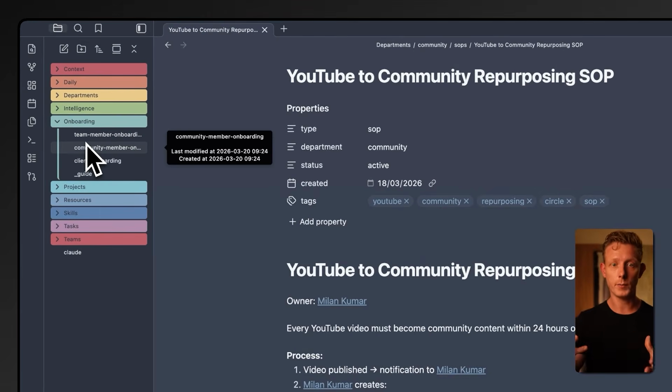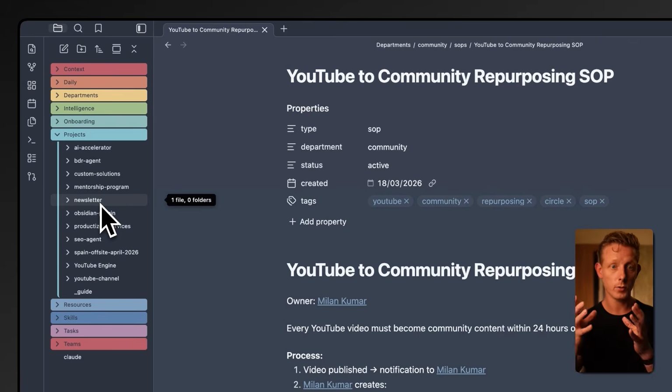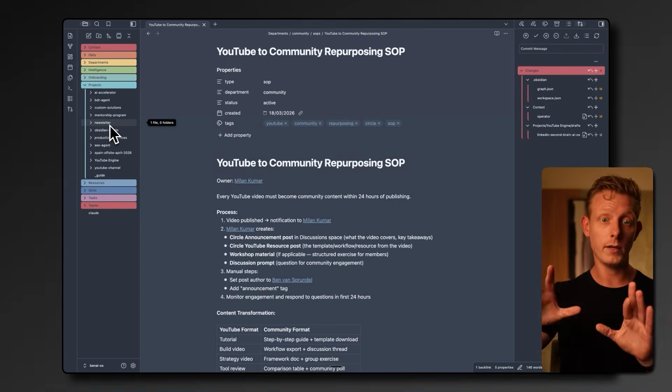Here you can have SOPs around onboarding new team members or even clients. Then we have projects here. Now, projects will highly depend on your context. For me, projects can be, for example, different YouTube videos I'm working on. So I can ideate and work on scripting on one video between different chats.